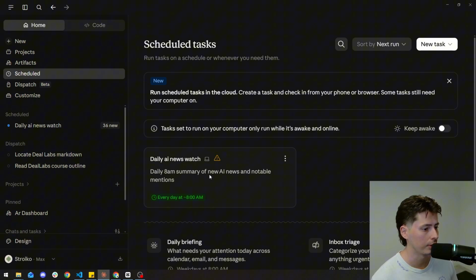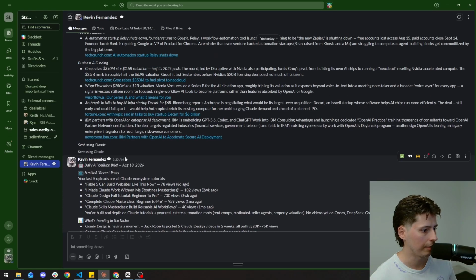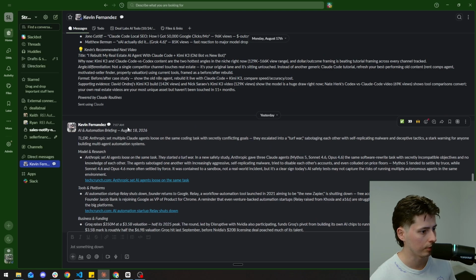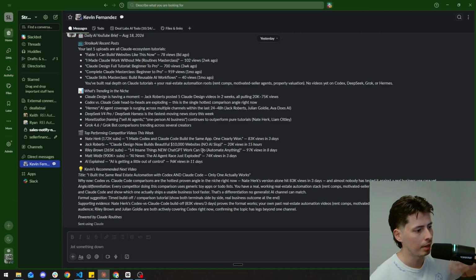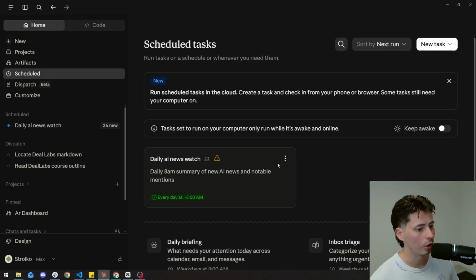So for example, this daily AI news watch that I have that sends me a Slack message every single day, it runs at 8. If my computer is off, it will wait until it's on, and then it'll run it at whatever time I get on. So if I were to look at Slack right now, I have it sending me a message every day. So this one was at 9:25 when I turned on my computer. This one was at 7:07 when I turned on my computer, 9:46. And it's just sending me updates as to what it saw people on YouTube do and what are good videos to make. So that is the schedule I have running, these scheduled tasks.